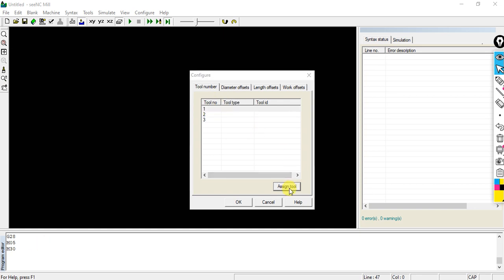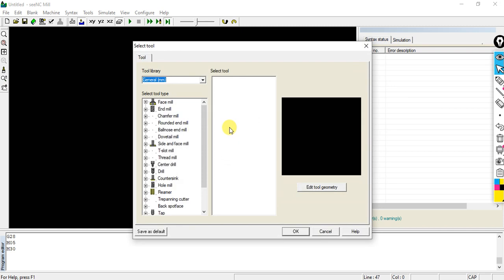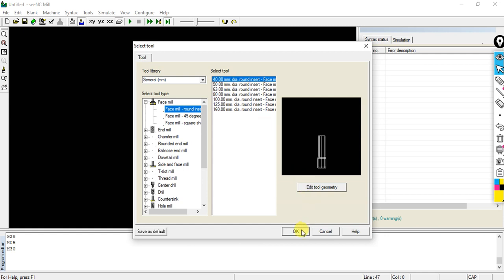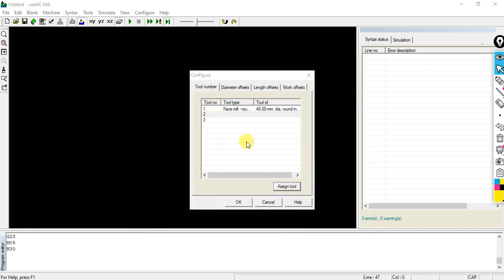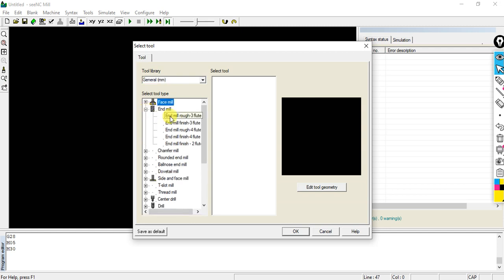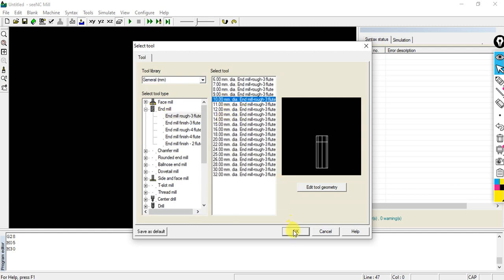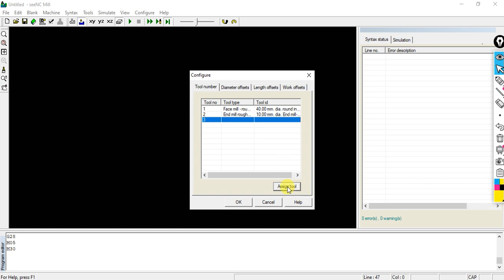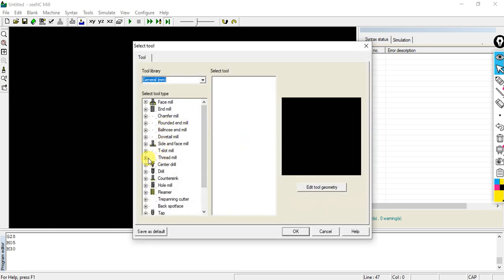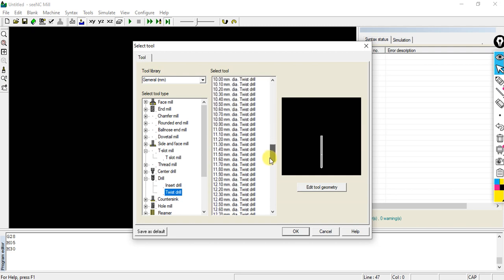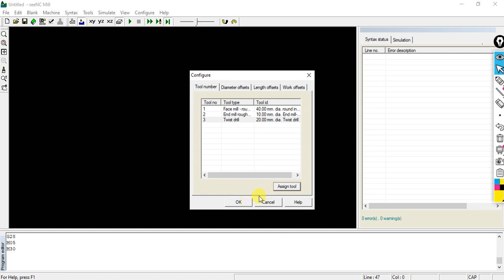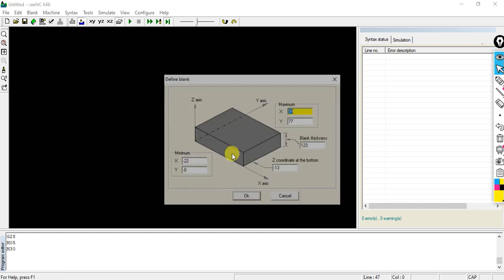My first tool will be, as you know, we need to perform 3 operations, starting with face mill. I will select it as 40. The second tool, I will select end mill, and I can take 10. The final one is the drill. If you notice in the sketch, the drill has to be a diameter of 20. So all 3 tools have been assigned.